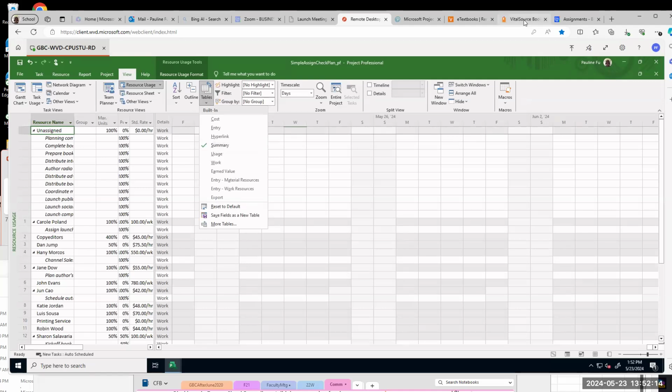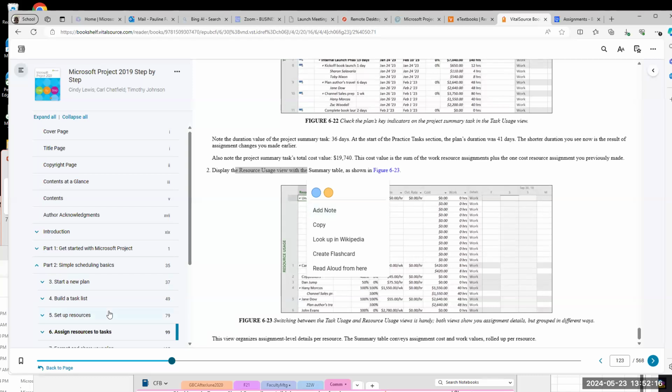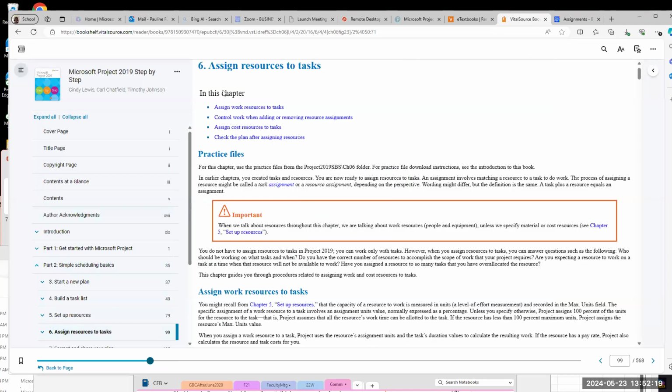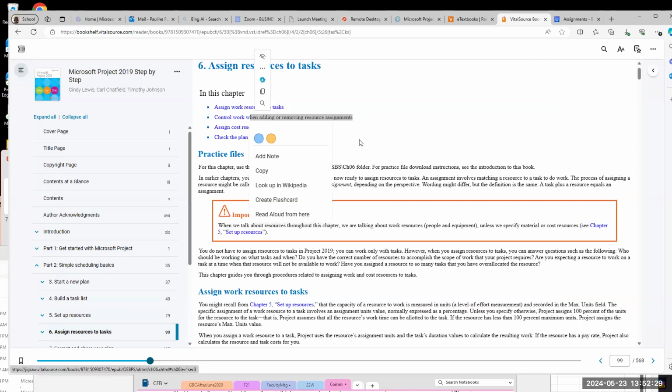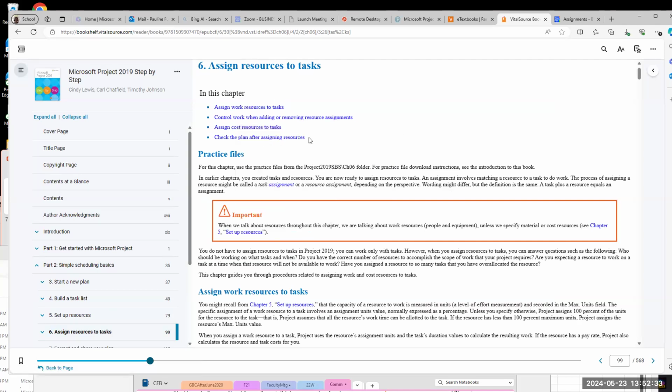All right. Let's conclude chapter 6. So in chapter 6, we assign resources to task. We control work. We add and remove resources. We add the cost. And then we check the plan. Okay, questions?